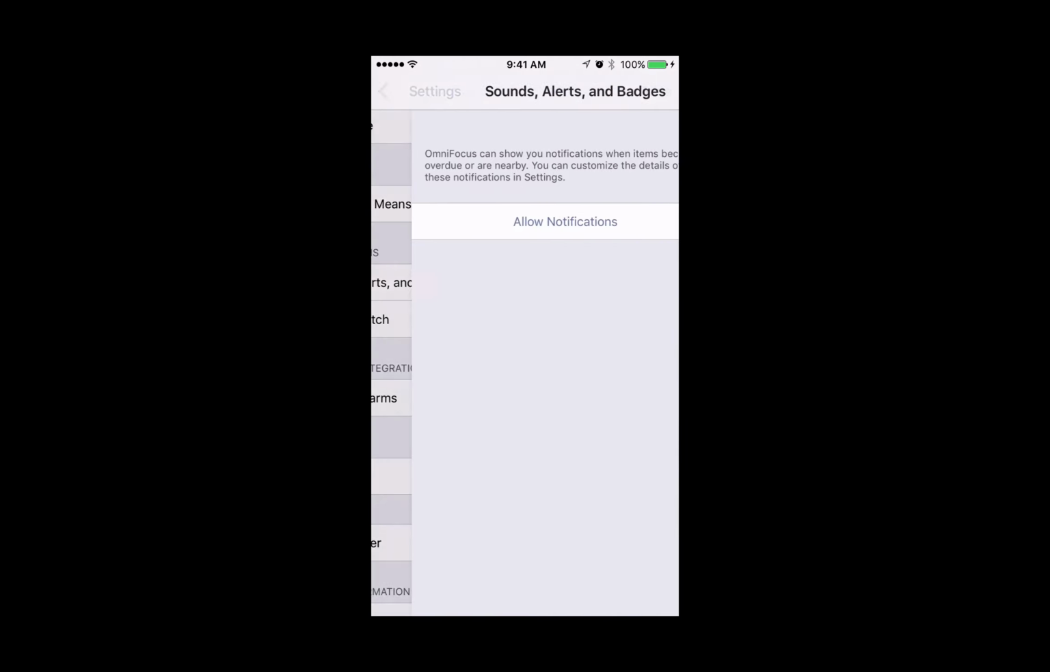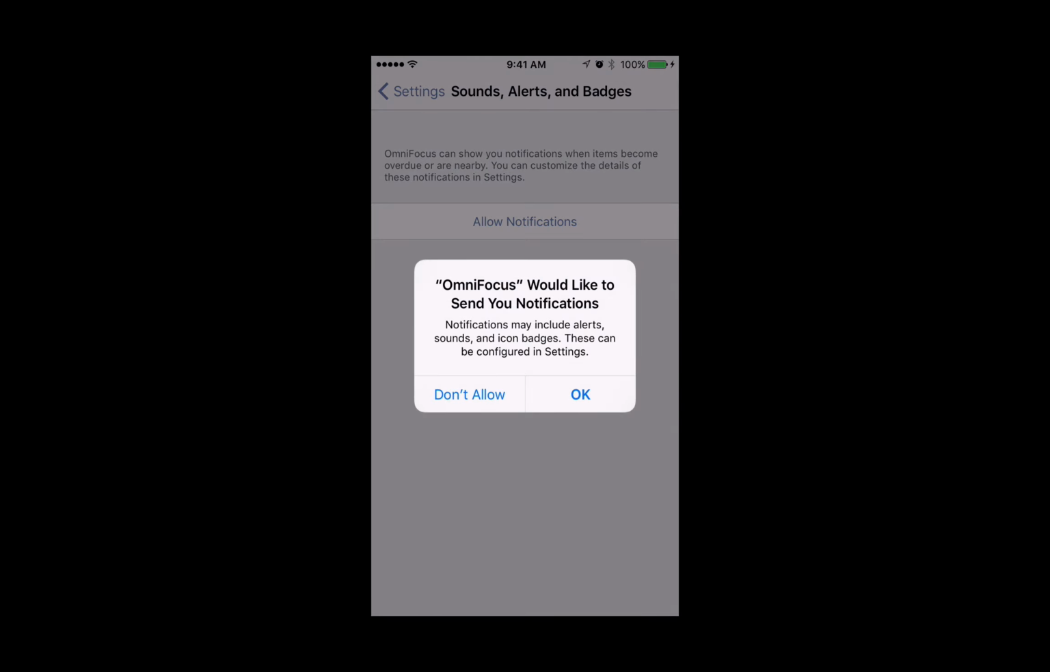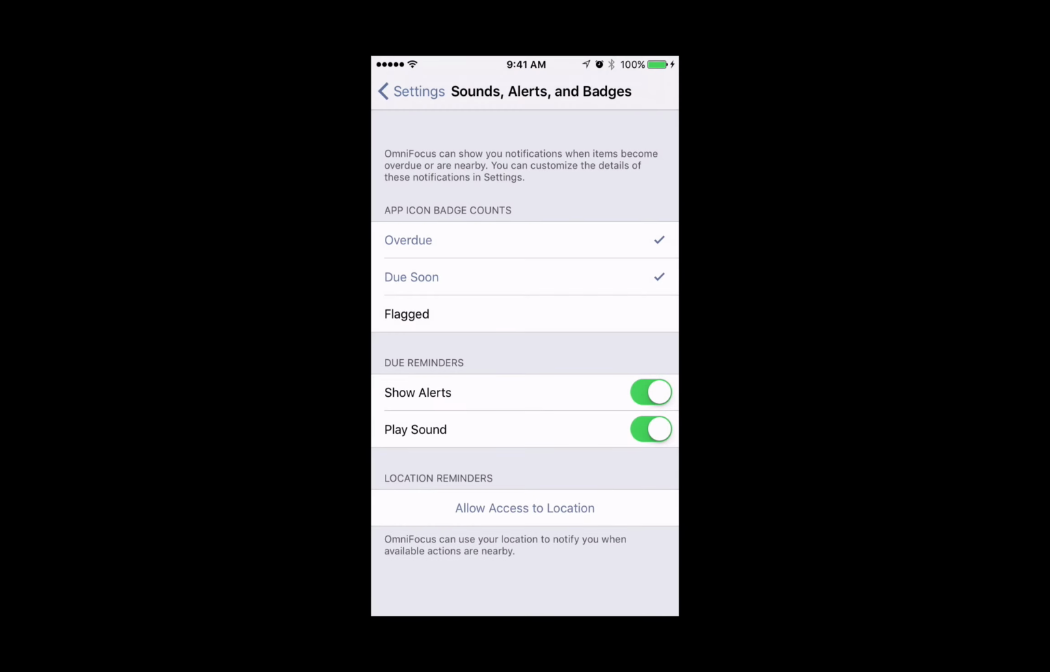And here I can also set up the sounds, alerts, and badges and all of that, and in this case I want to allow notifications, and you can determine which particular items will apply to the badge that goes with this. I actually have this set up to show me all of the top three, so the overdue, due soon, and flagged, because that tells me from my dashboard how many items are on my dashboard and how many things I want to try to get done that day. So it does help me to have all of those checked off.